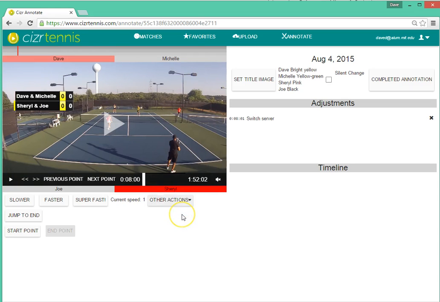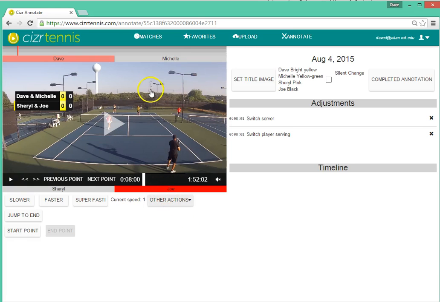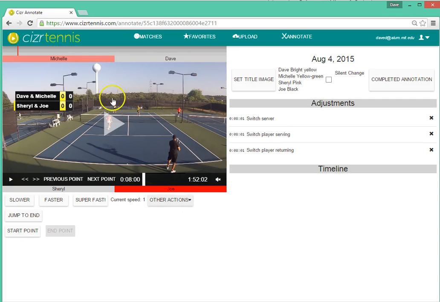So we need to say, look, the serving team is switched. And then in addition, it doesn't have the right player. It says Cheryl is serving, so you can go in here and say switch serving player, and then that will get this one set up. And on the opposite side, it's a little bit tricky to see from this view, but the returners are also switched. So you would go in and set the returners so that Joe is now serving to Michelle, which is what is actually happening.